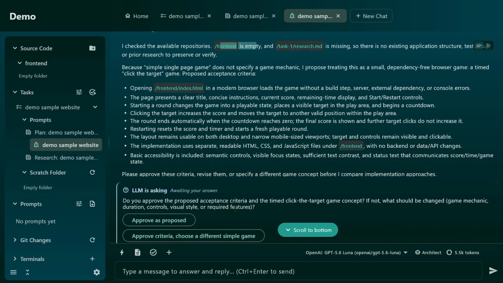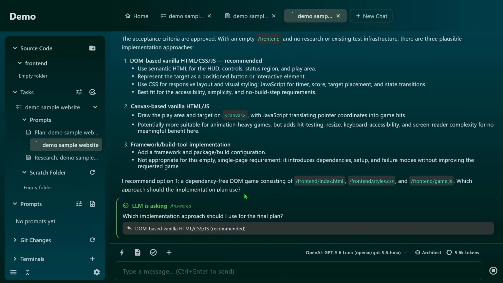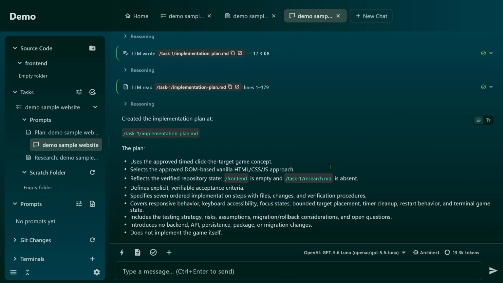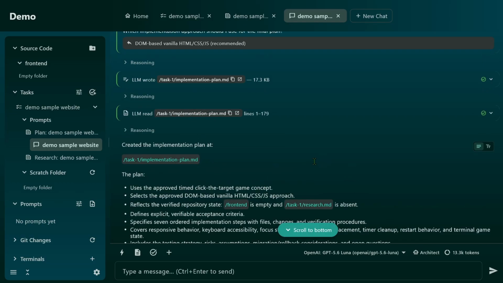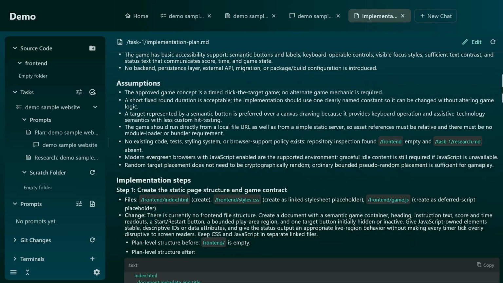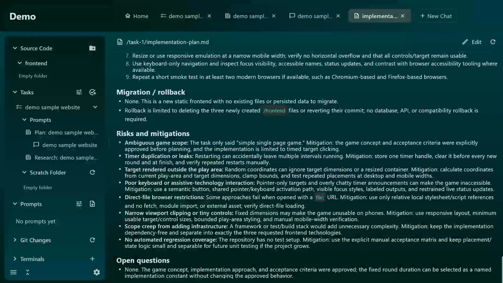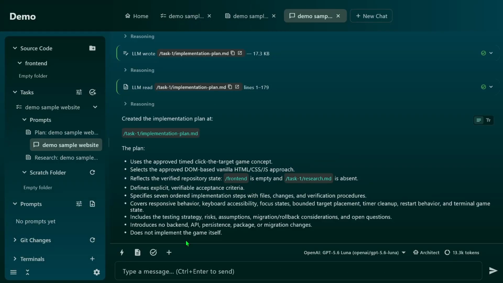But it gave me a proposal, I'll just say approve as proposed. So now it has some more questions. I'll just go with the default for now. So Luna completed planning. It created an implementation plan that we can read. So I'll accept the plan as is.